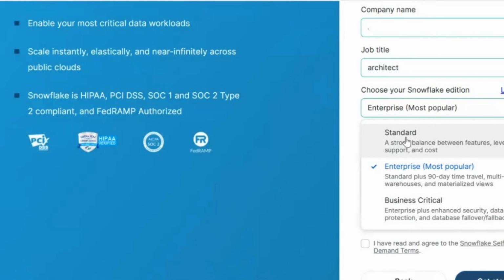Now we will not choose the standard edition, because a lot of functionalities will not be there. Either we will choose the enterprise edition, which is most popular, or the business critical edition. If you choose the standard edition, then the 90 days time travel period, multi-cluster warehouse, and materialized views will not be available. That's the reason you choose either enterprise or business critical edition. Better if you choose the latest, upgraded one, because we will be going from basic to advanced, learning everything here. So we will be able to practice all the things if you have created a business critical edition.